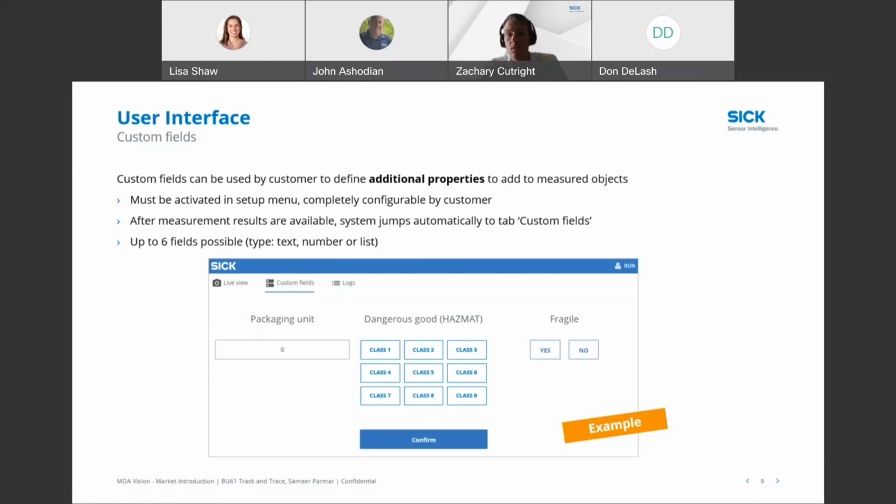And then all of these, depending on how you have the setup done, it requires or does not require the operator to enter this data. So if they need to move on to the next item quickly, they can just hit confirm and it goes right to it. Or if you want to make sure that they input the data, we can set it up so that they know that they have to do it.